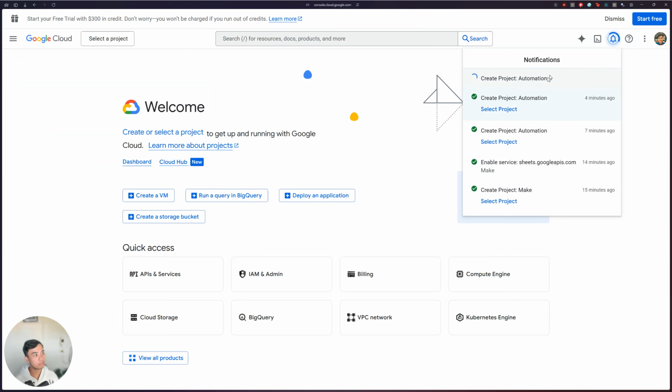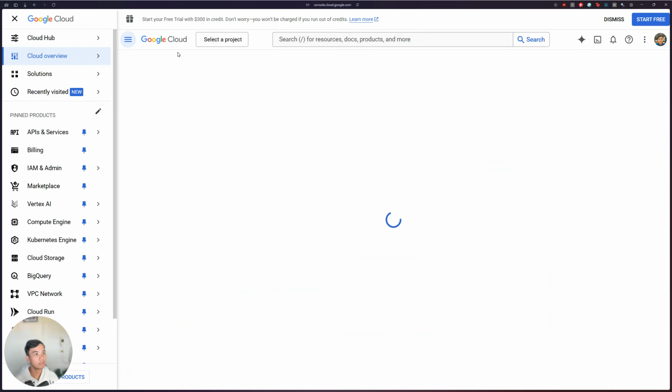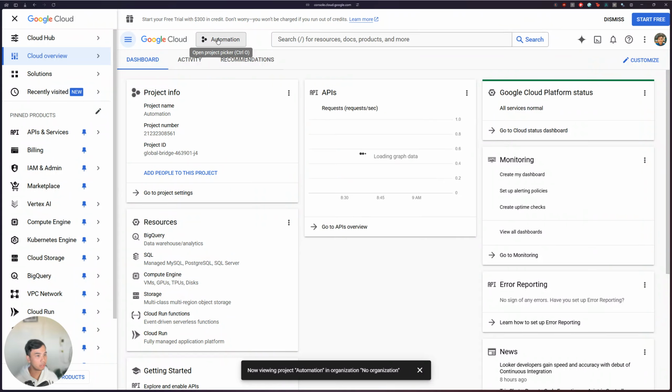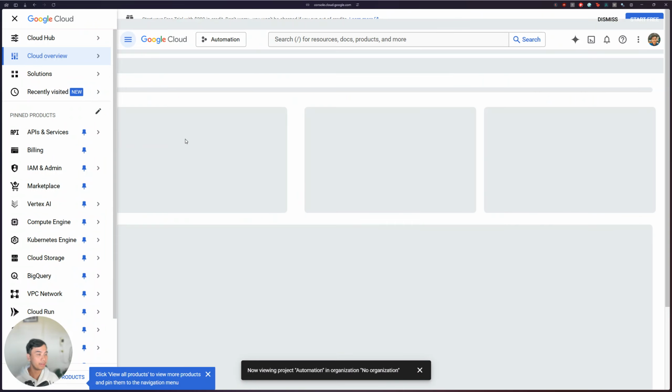And then a notification will come up here telling you that the project is being created. Then select project. Make sure that the project appears here. And then you're going to see a bunch of stuff here. This is the dashboard. And keep in mind that you don't need to memorize any of the terms here. Just follow the things that I'm going to do here and you should be good to go. Then go to APIs and services, enabled APIs and services.